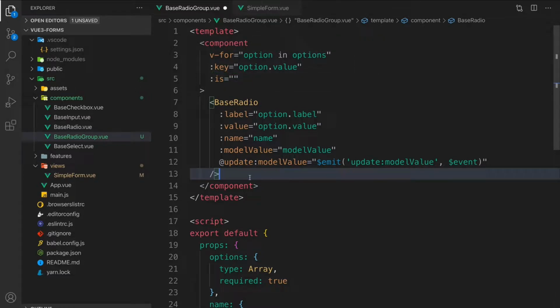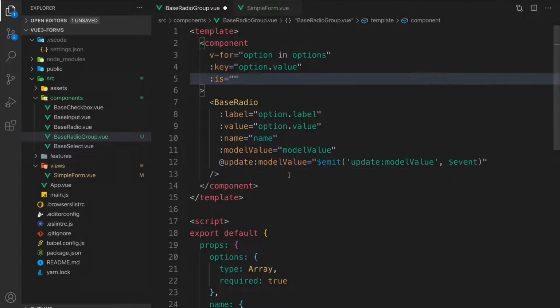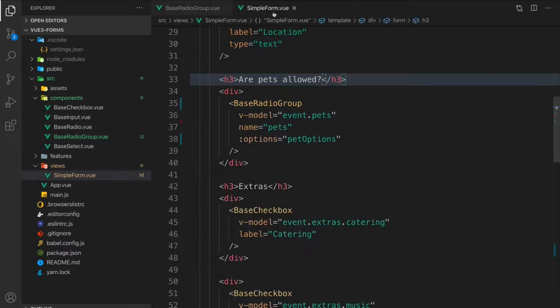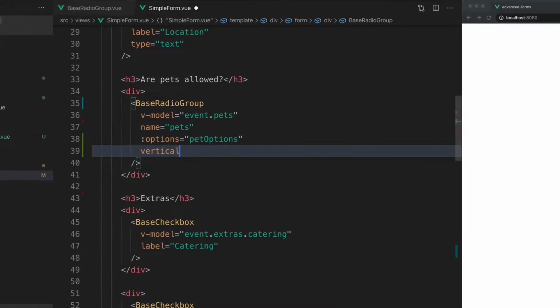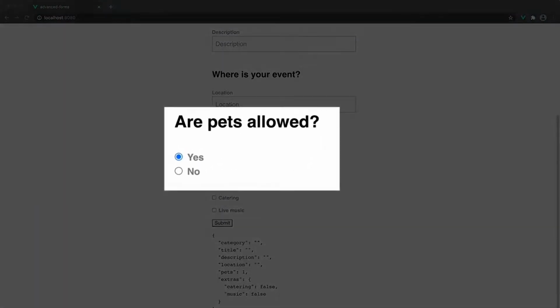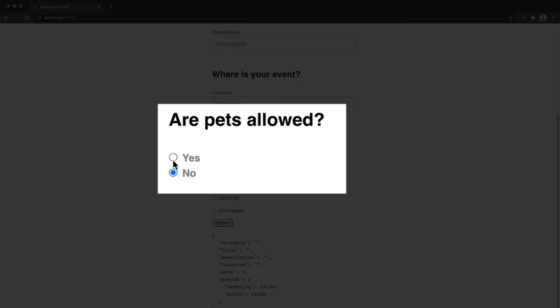Since this is not very complex logic, we can get away with leaving it all in the template. We will check if the vertical prop is true, and if so, it will be a div, and if not, it will be a span. Please notice that both the div and span are wrapped in single quotes since they must be strings. If we now go back to our simple form and set the vertical flag for our base radio group and check in the browser, everything seems to work as expected.